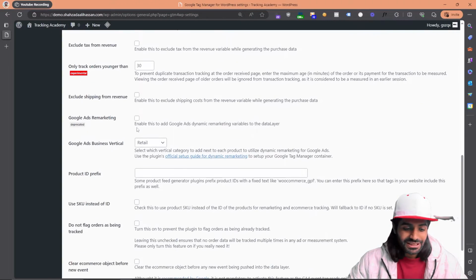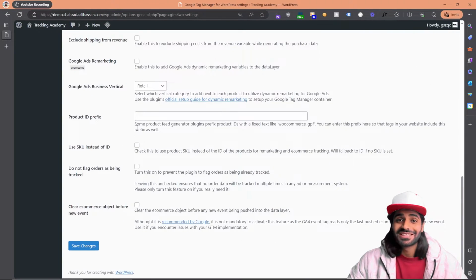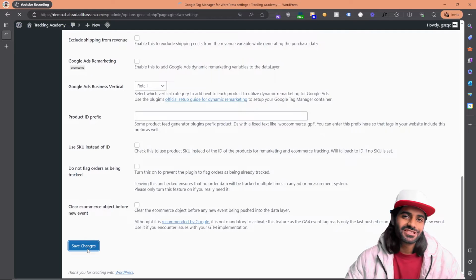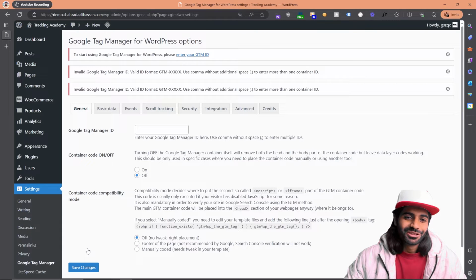You can exclude the data. However, I usually like to keep the rest of the settings as they are. Just enable the enhanced e-commerce tracking and set the impression plugins to 10. Once we have done that, you can hit Save Changes and this will add the plugin on our store.